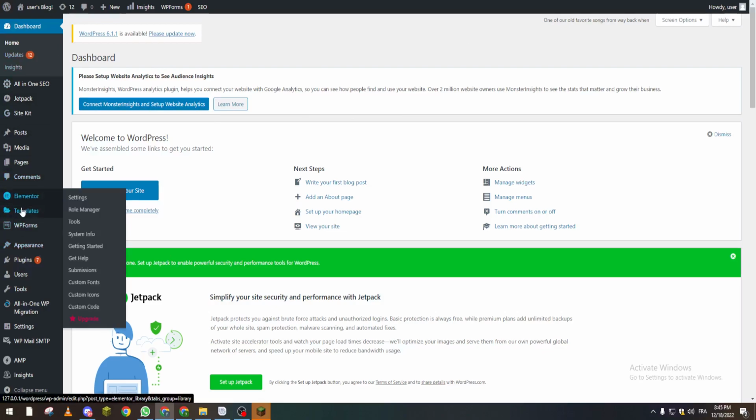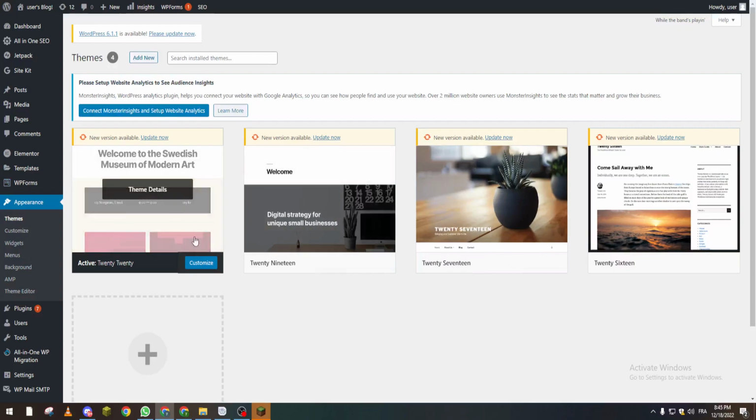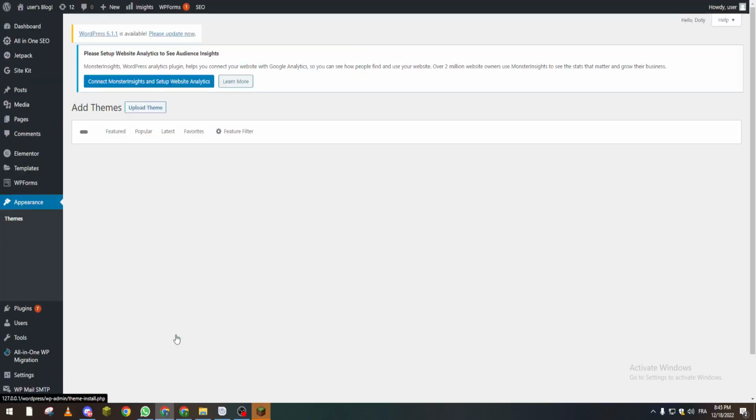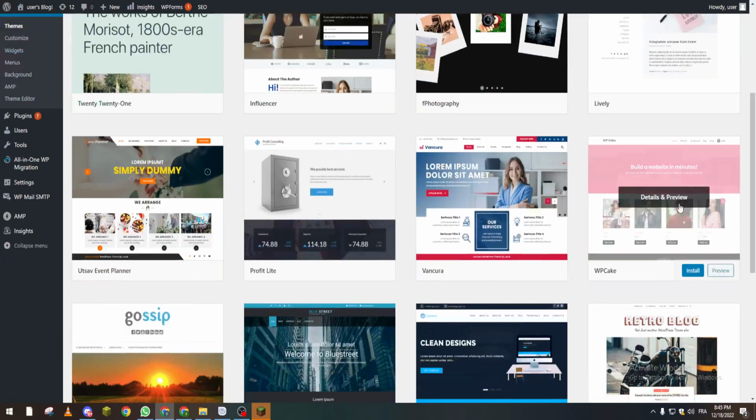If you have Elementor, you go to templates. If you don't have Elementor, you go to appearance. For us, we will stick with the appearance section. So what you have to do now, let's add a new theme, which will be something like this, I think. Let's add, for example, this one.